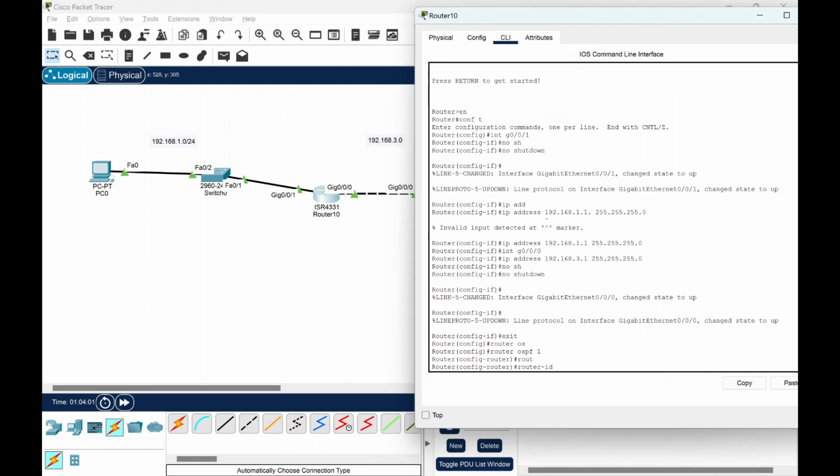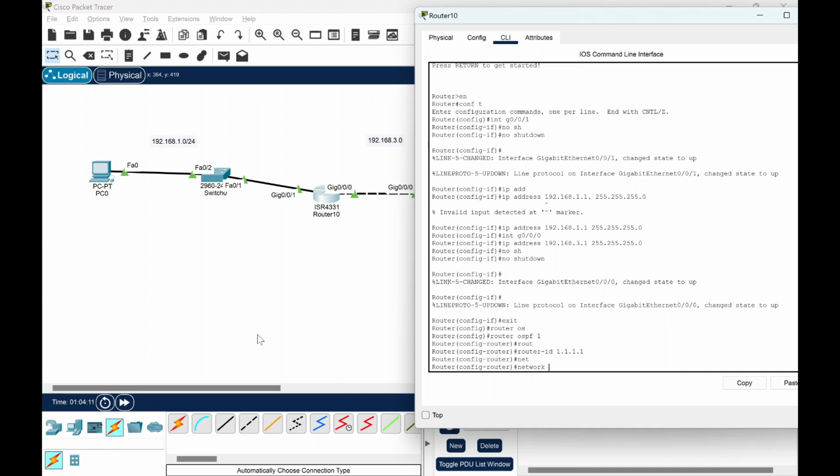It's a unique ID for every router. It doesn't need to be an IP address, and it doesn't need to match any actual interface IP address. So we can just do 1.1.1.1. Let's specify the network. So we'll do network, and we'll do this network first.